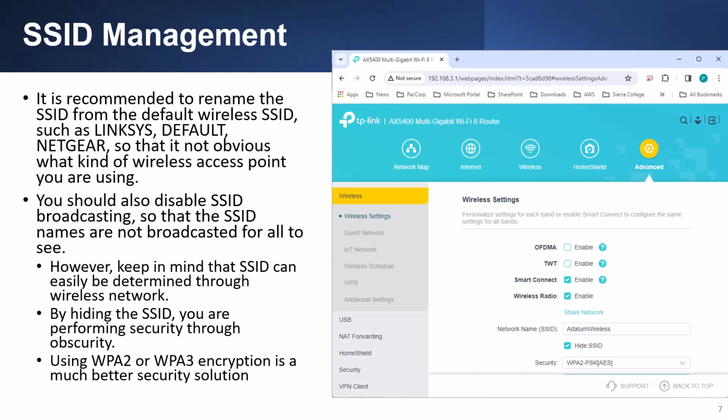It is recommended to rename the SSID from the default wireless SSID, such as Linksys, Default, and Netgear, so that it's not obvious what kind of wireless access point you are using. You should also disable SSID broadcasting so that the SSID names are not broadcasted for all to see. However, keep in mind that SSIDs can easily be determined through wireless network analysis. By hiding the SSID, you're performing a security through obscurity. Using WPA2 or WPA3 encryption is a much better security solution.